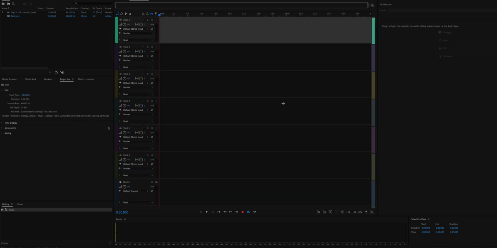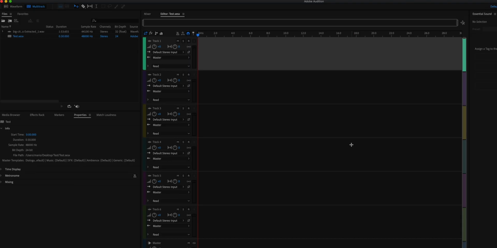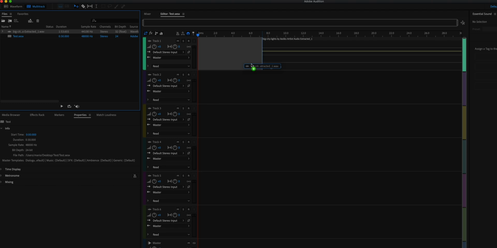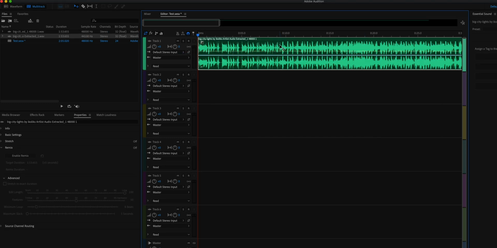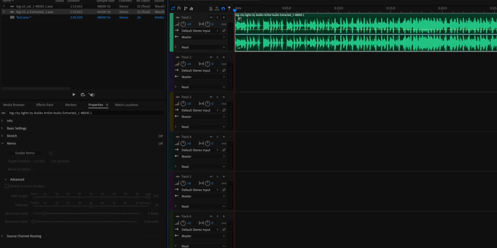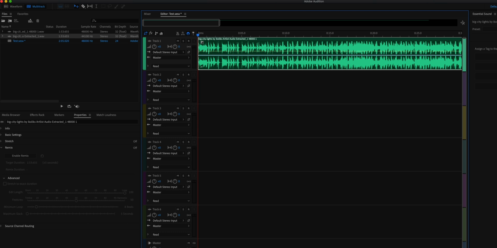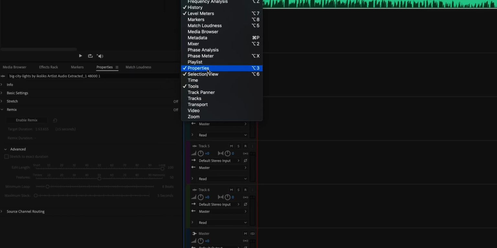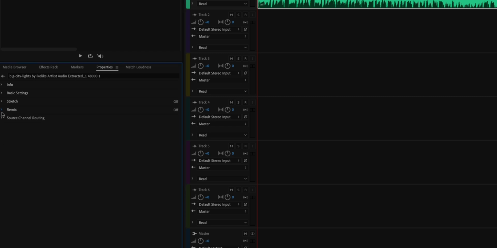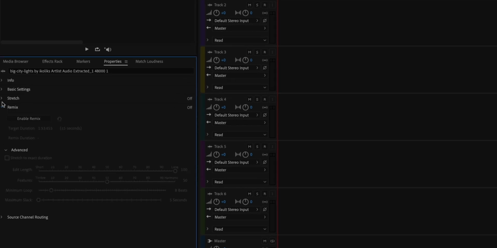So now this is the multi-track view. This is where you need to be to adjust that remix of the song. So we'll drag that song and put it onto track number one. Once this is here, we'll head on over to the left side to properties. If you don't see that properties window, you can go up to window up here and make sure that it is selected. So once you have that, you'll toggle open the remix section and click on enable remix.